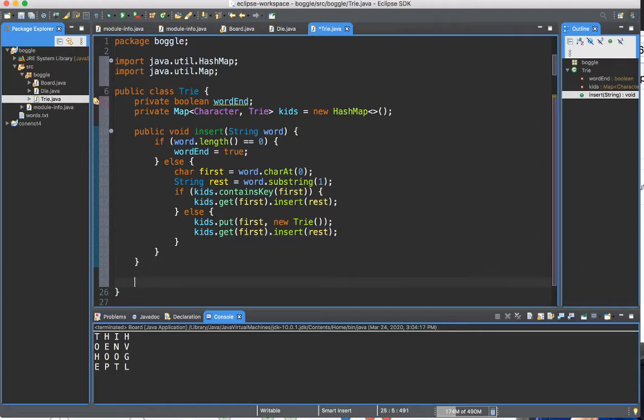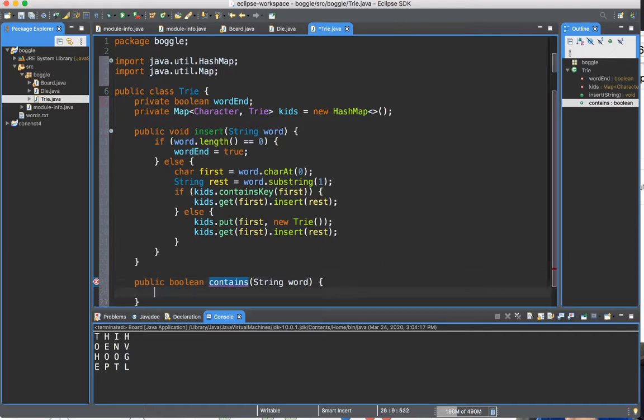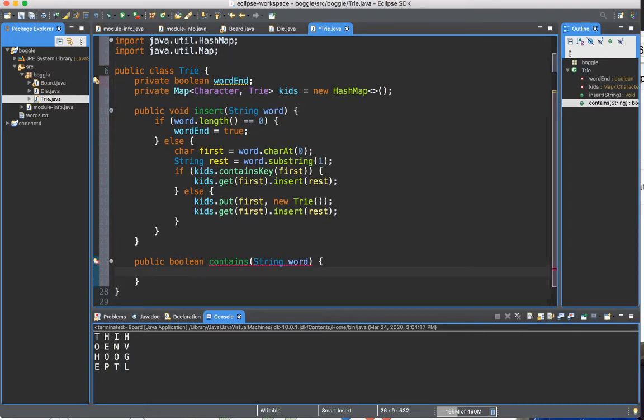Now I also need to check if it contains a word. So I'm going to do public boolean contains, string word. Again, recursively, what's my base case? Well, suppose word is empty. So if word.length is 0. In other words, if I ask a trie, and remember, a trie is just a bunch of nodes. It's just a root node with some number of children below that. So you follow a letter to get to another node, and then you follow a letter to get to a node.